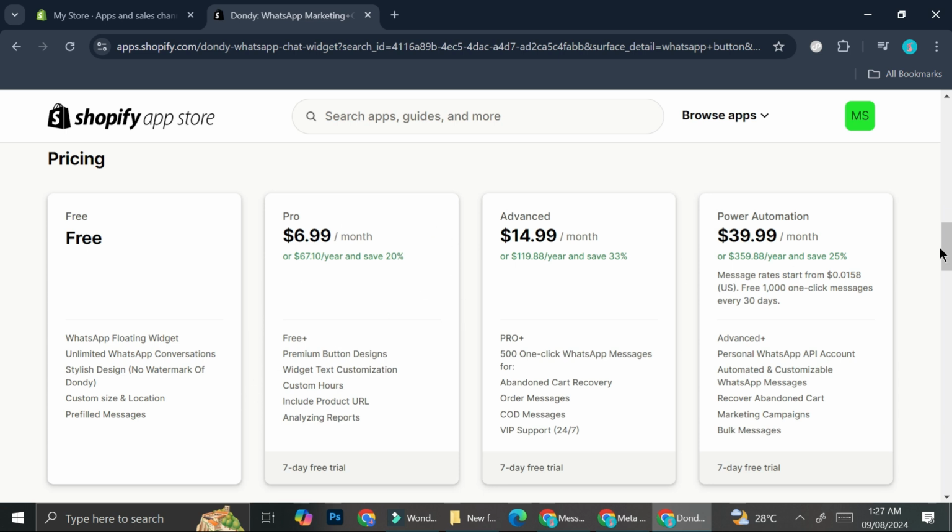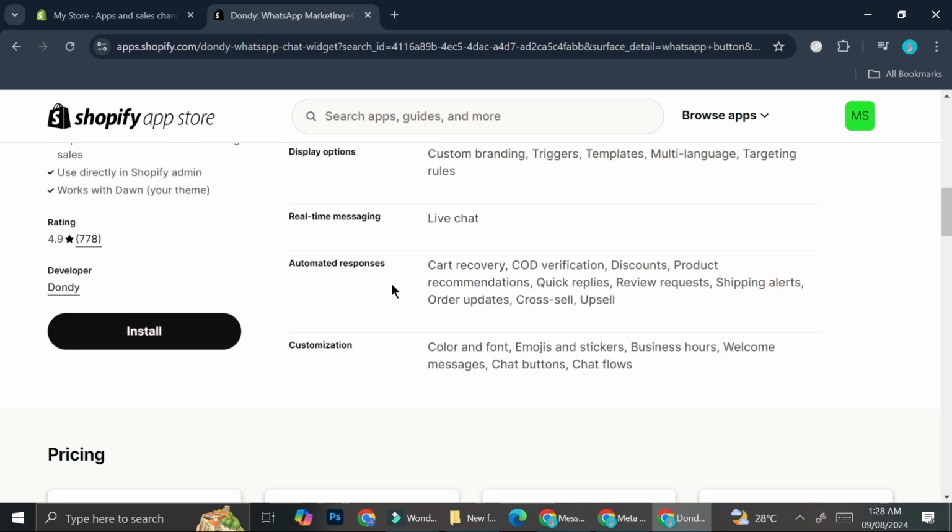And they will offer 3 other plans. We got Pro with $6.99 per month. Then we got Advanced with $14.99 per month. And they have Power Automation with $39.99 per month. And each of these plans offers a 7-day free trial. So if you would like to do the free trial, you can just do that. But for today, I'm just going to start with the free plan first.